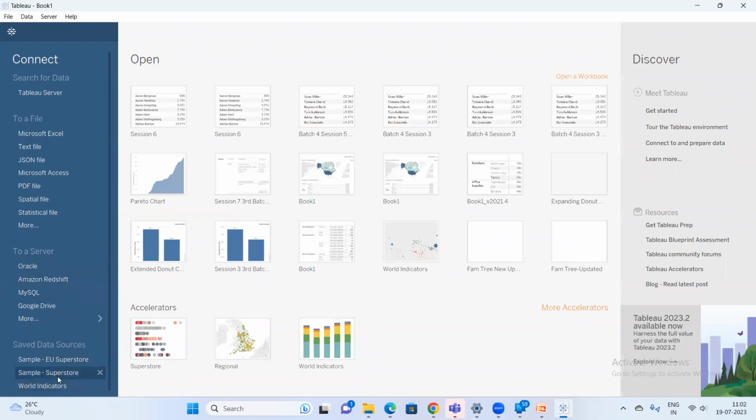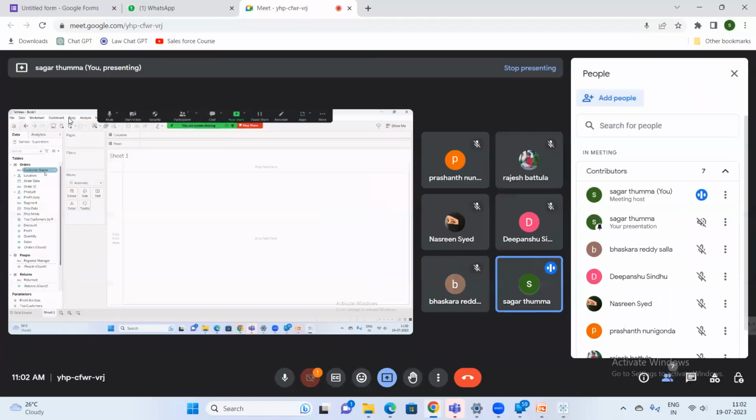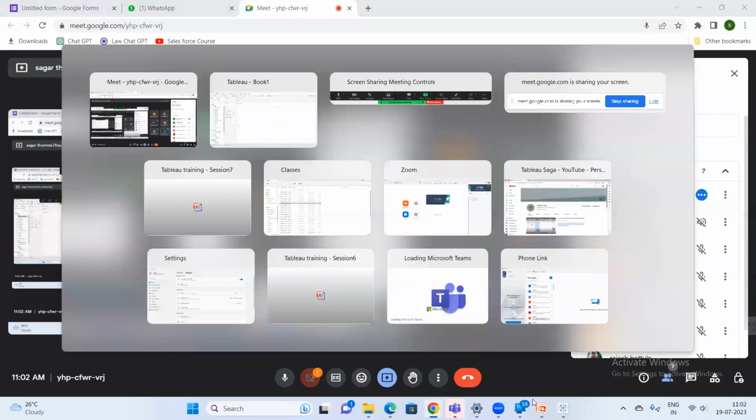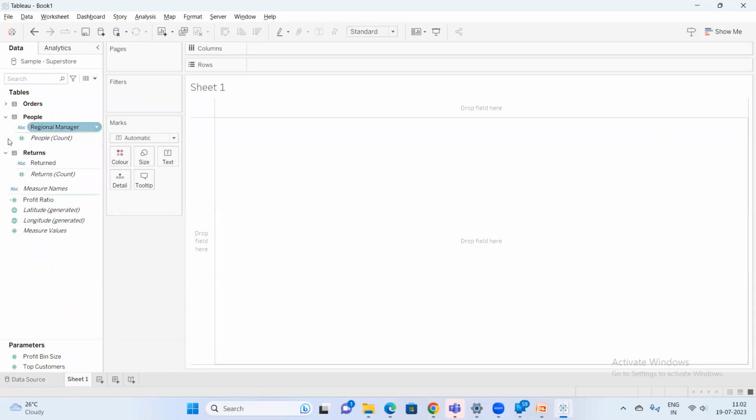So I'm just connecting to the sample superstore database. Yesterday we saw how to manage it. By default, whenever we connect to any data source, it will segregate the data based on the tables. It has 3 tables. That is why it is segregating based on the tables.